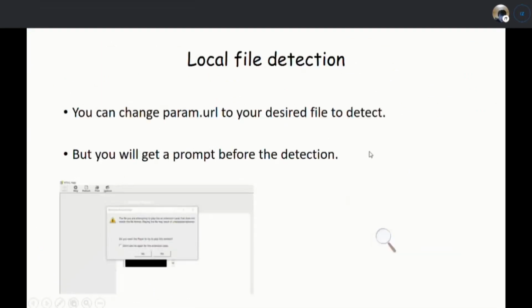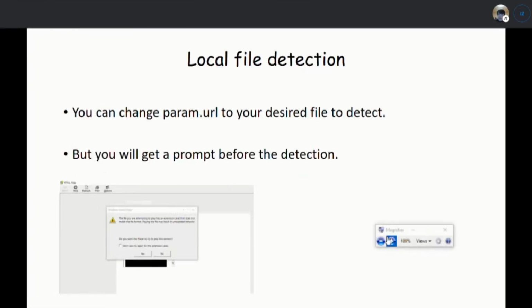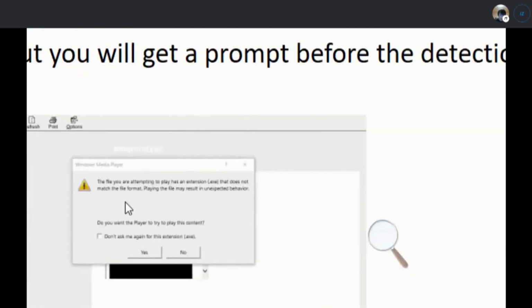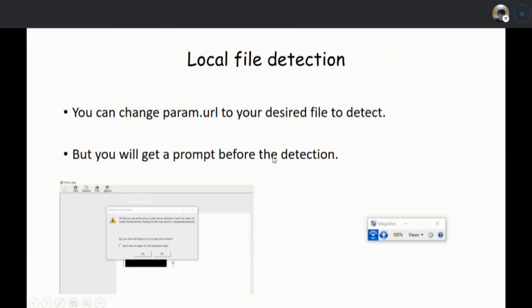But there was a problem because if you give a binary directory directly, it will give a prompt. It asks if this extension is executable, so you need to allow it to execute. So we had a prompt before detecting the file, so I needed to discover a way to bypass this prompt.